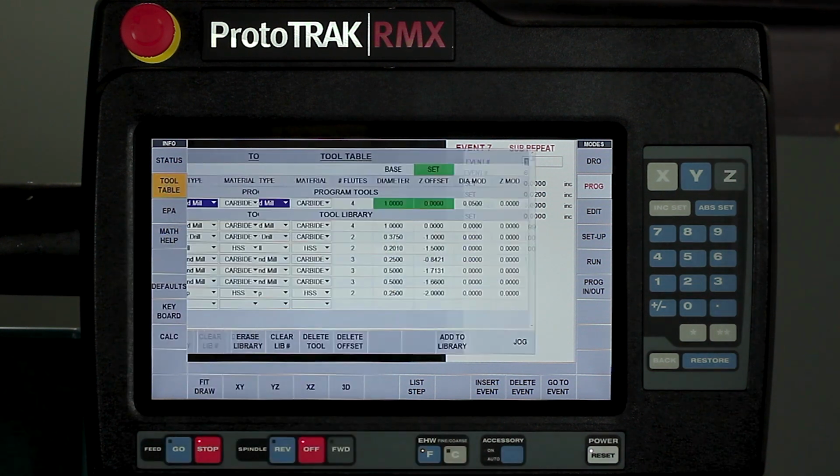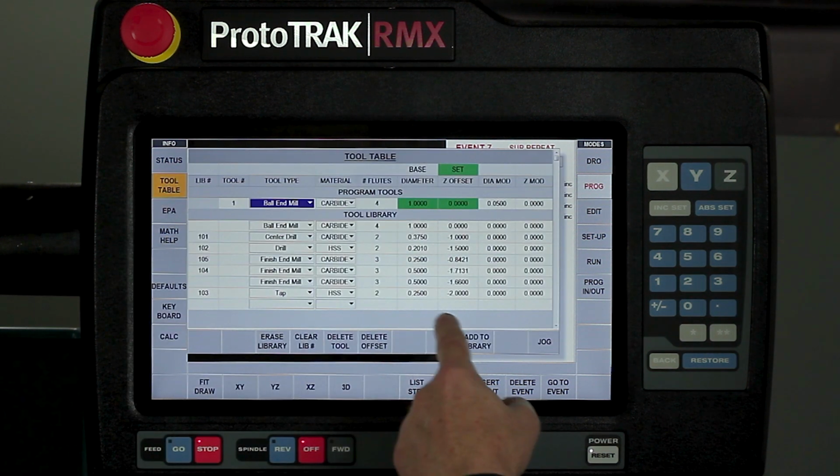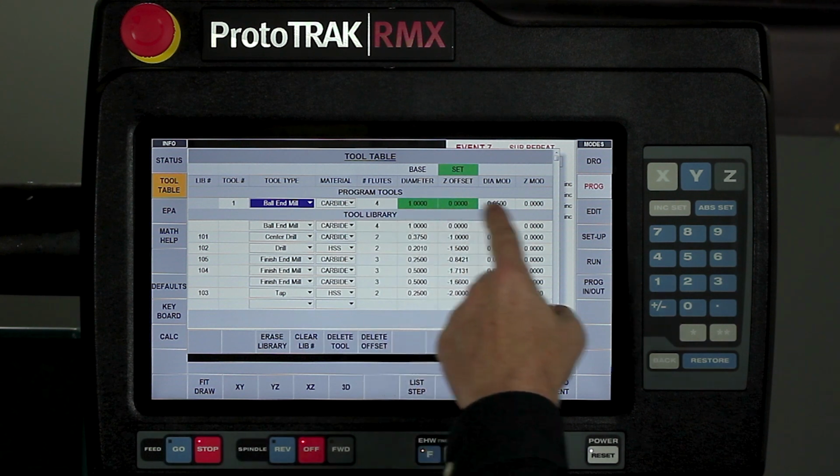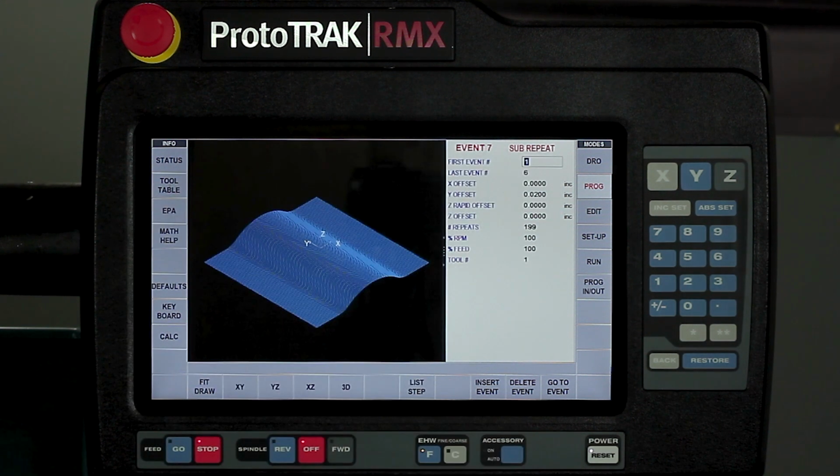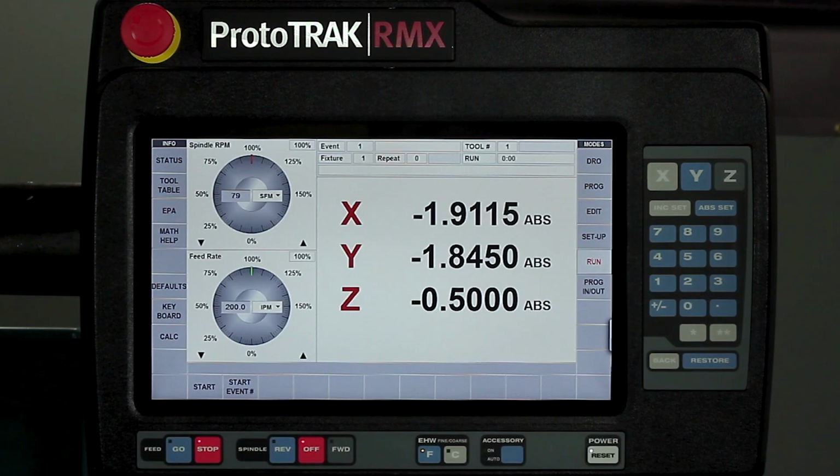I wanna check and make sure that my tool table is correct, okay? And you'll see that I have my ball nose end mill already inserted in here. And I just put a 50,000 Z modifier in here so that it'll run right across the top of the part without actually cutting anything. Okay, so I'm gonna close my tool table. I'm gonna switch over to the run mode, and then I'm gonna push start, okay?